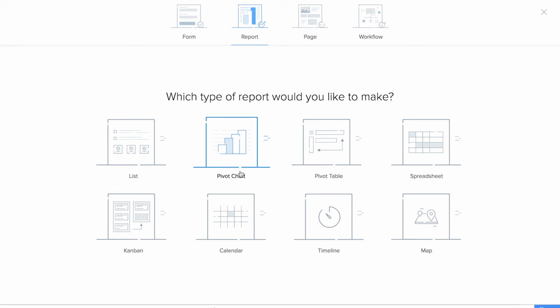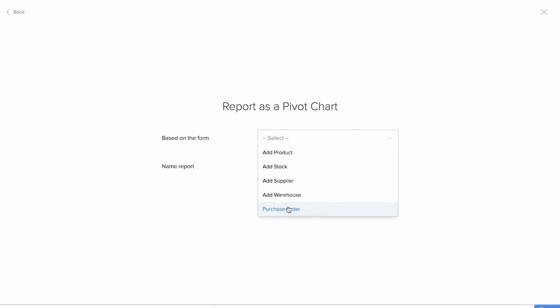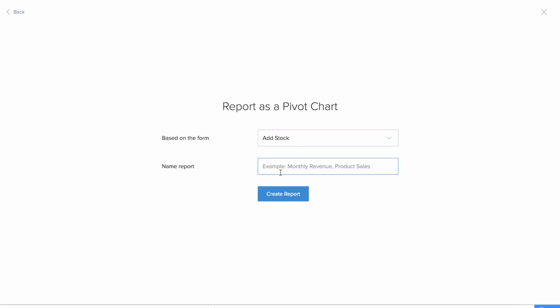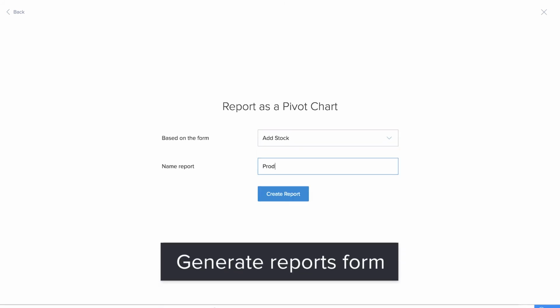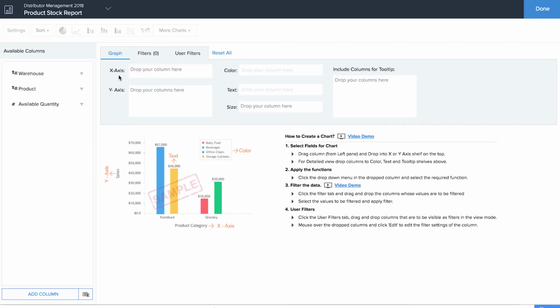Which type of report would you like to make? I want to make a pivot chart report based on the form add stock. I'll name the report as product stock report rather, and create the report. Right here it asks me what do I want in my x-axis, my y-axis, so I will fill it.